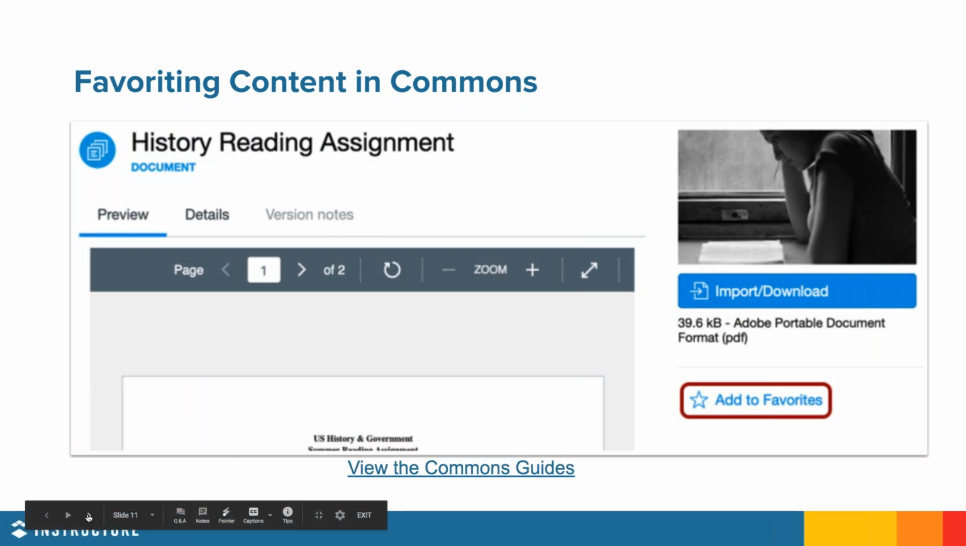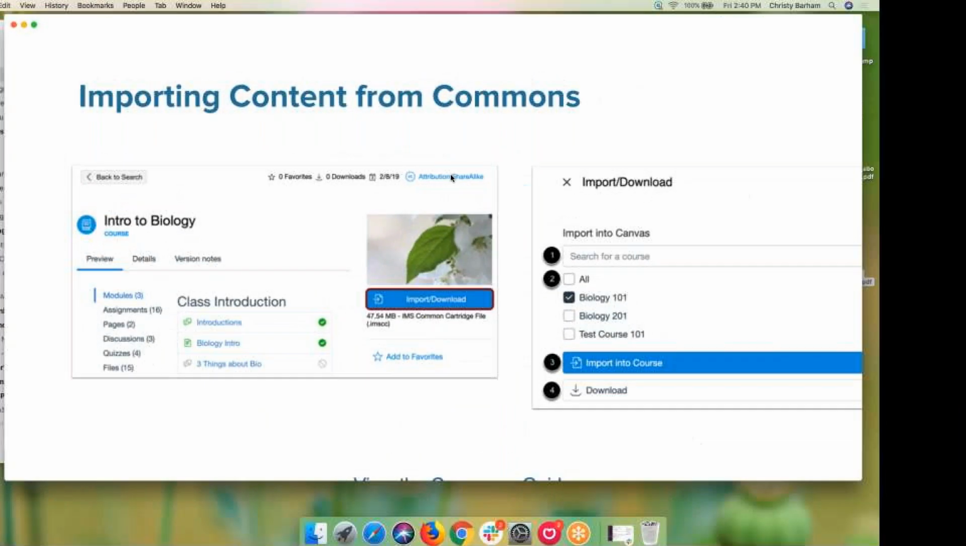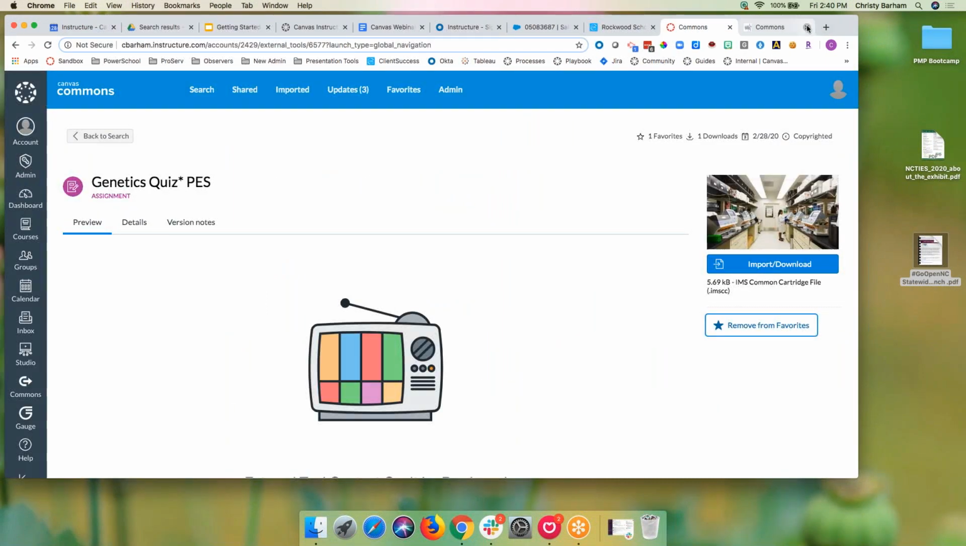Again, a reminder how to favorite things, and I have all of those guides at the bottom of the slides so that if you forget how, you can always look back at those guides. And then we're going to get to how we import content into our course. So we're going to go into our courses. So let me go to my dashboard.